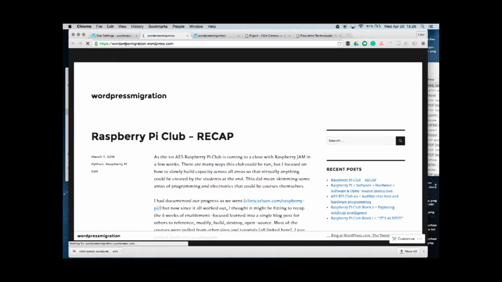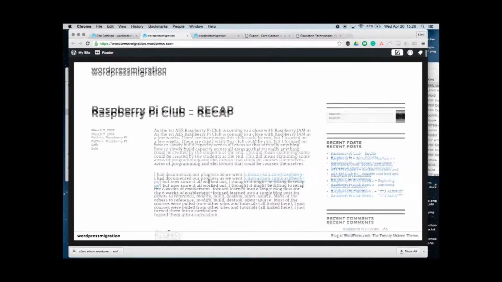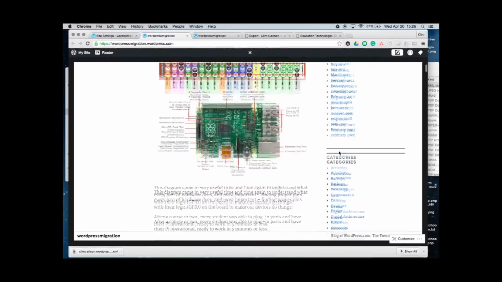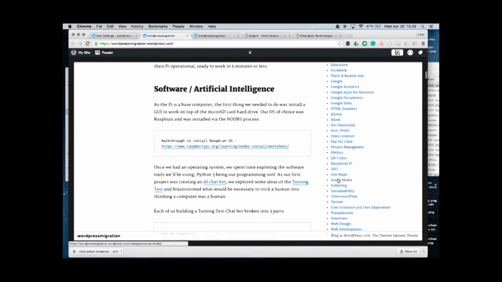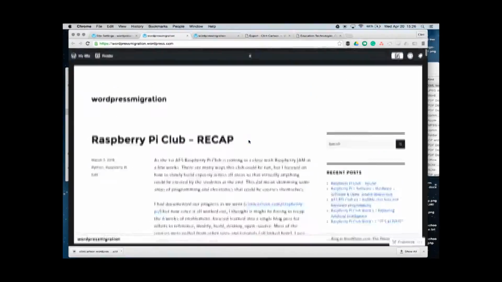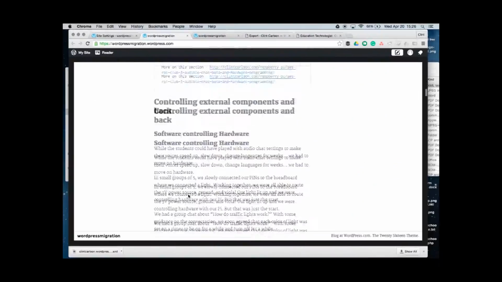It's no longer on the website where it was. It's now on WordPress migration.wordpress.com in my case. And I can see all of my blogs. And I've got archives of all of my blog postings going back years, all of my categories of how I categorized all of my blog posts as I went along. All of this is here. All of the images came over, the titles, it's all here, ready to go.